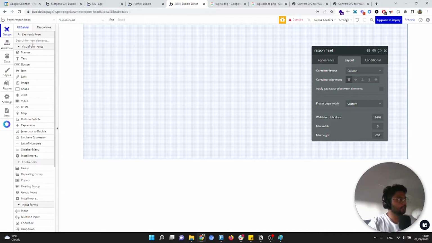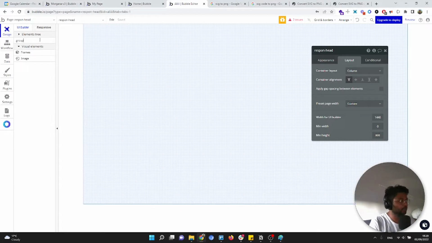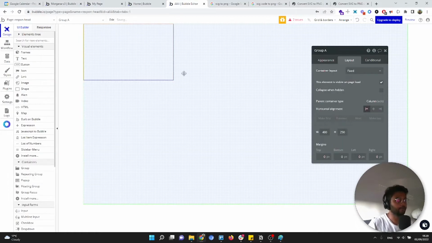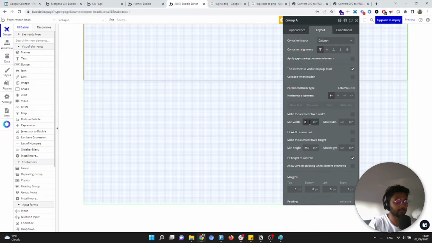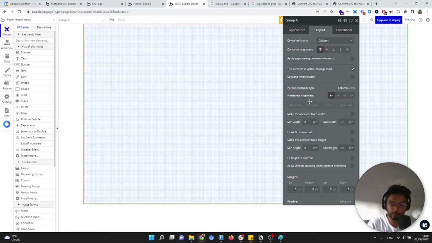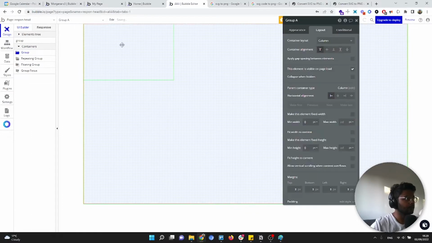Let's start. First thing I'm going to do, I'm going to increase the height of it just for this tutorial's sake, and I'm going to put a group on it. I put a group, I make it a column again, and then I'm going to not make it fixed width. Also the height should not be fixed, it should be stretched throughout the page. Second thing I'm going to do, I'm going to put one more group on it, in the center of it.